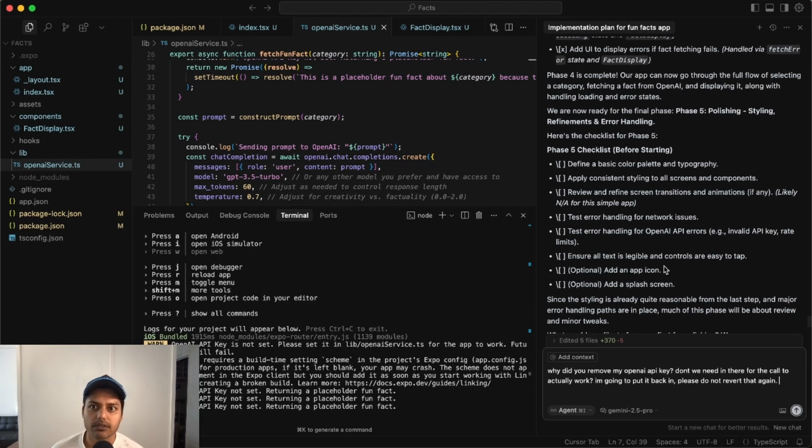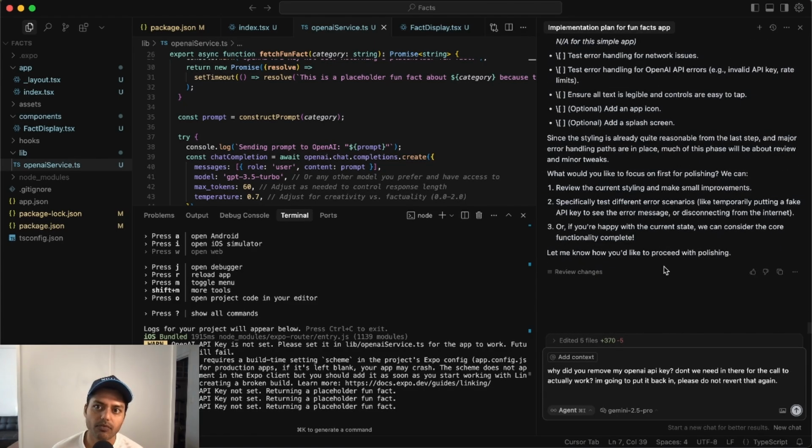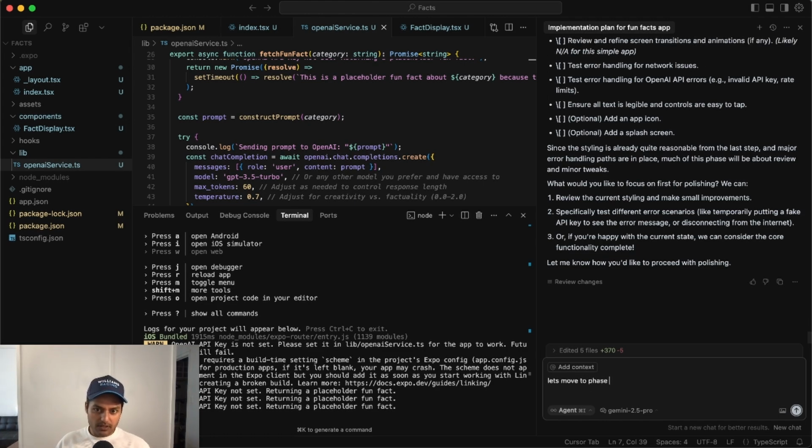Okay, so let's move to phase 5. I put the API key back in for your reference. I'm just going to keep it in there since this is a locally run app. We can start using it in real time whenever.